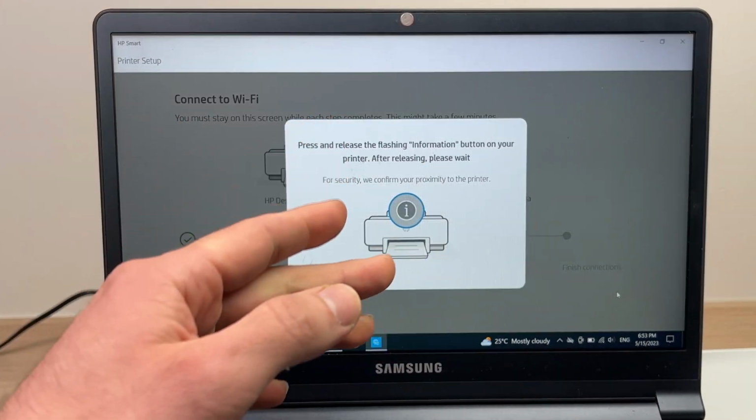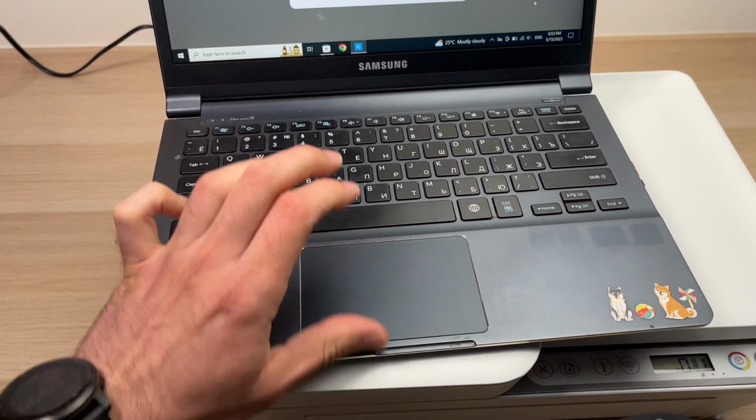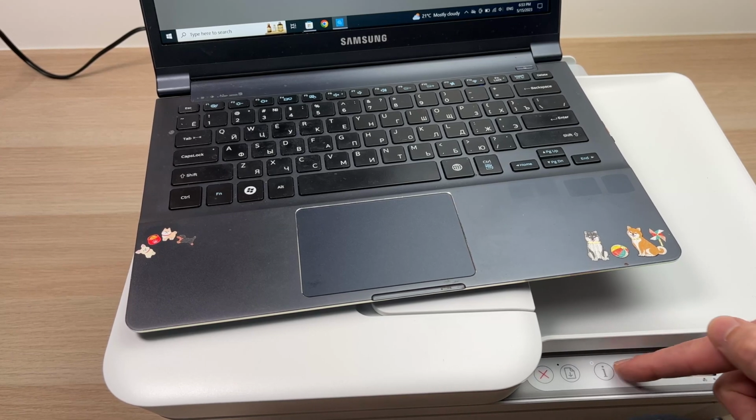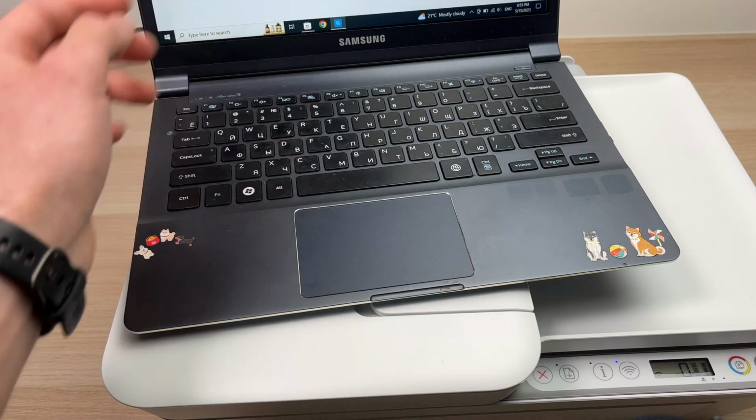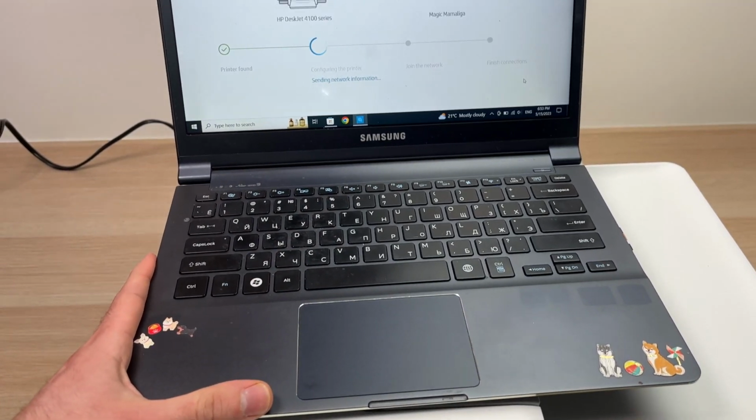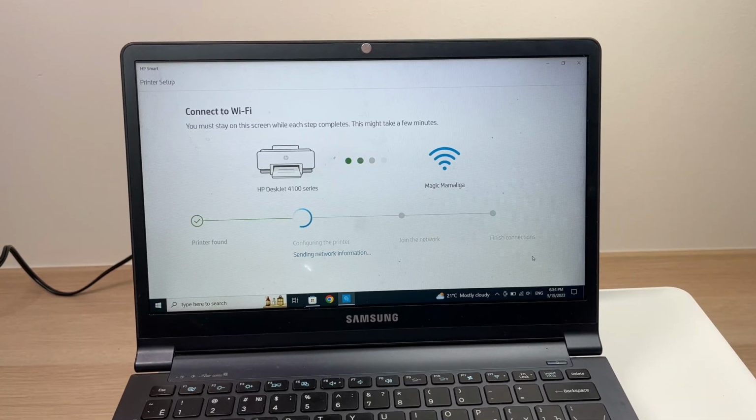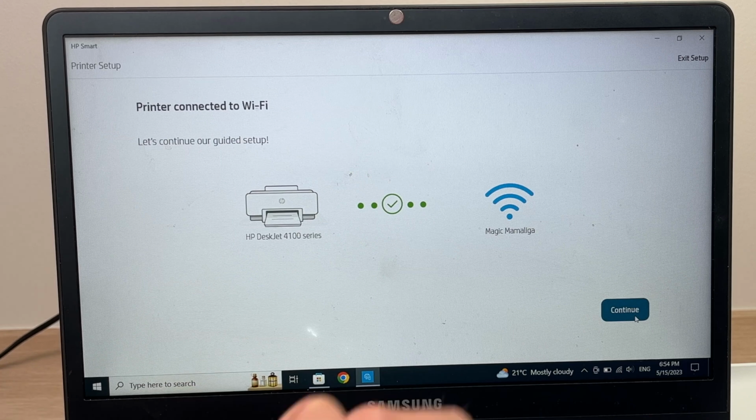At this point, it will ask you to press the I button on the printer. It's this button over here. You see, it says hi, I. Just press once on it, and that's all. Your computer will continue doing its thing. You just have to wait. Once this is done, you're gonna have the green check mark, then just press continue.